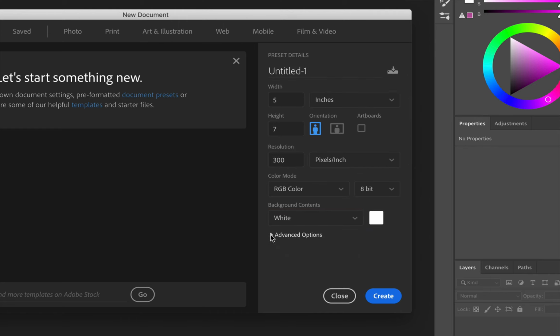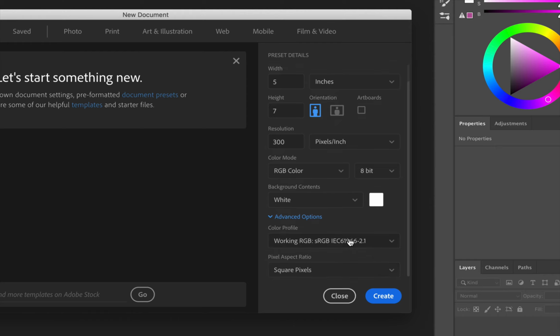Finally, under the advanced options, if you're ever working with a specific printer, very often they'll want you to choose a specific color profile so that the colors on your screen match the printers that they have. And this is where you can pick that color profile.